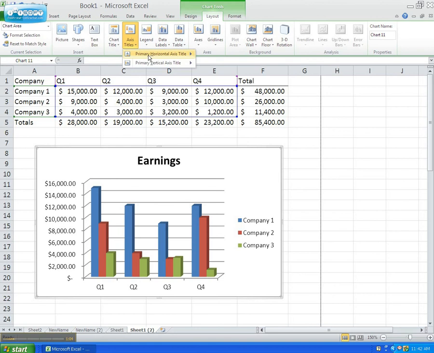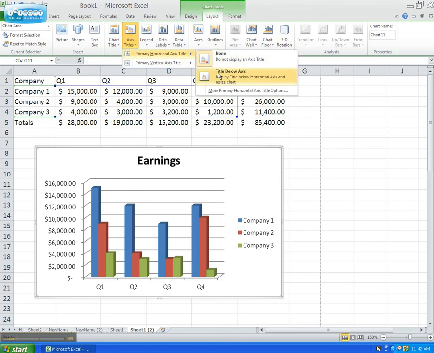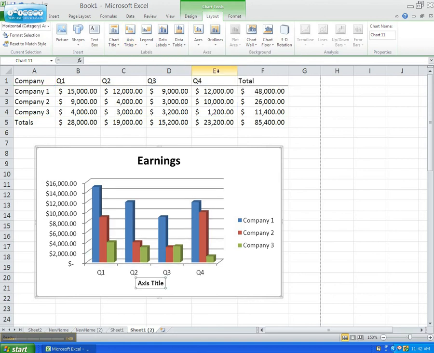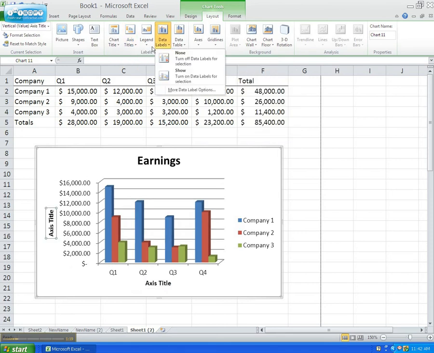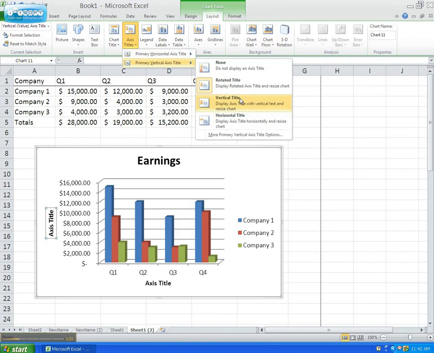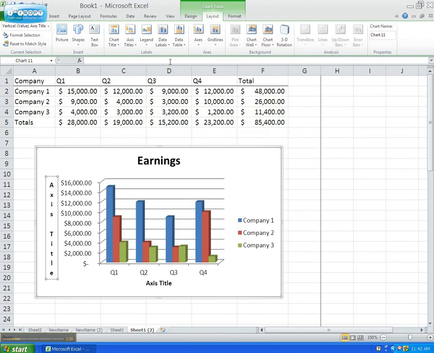Axis titles you can have also. The horizontal axis, you can put it down there and give it a name. You could say quarters, I guess. You can add the vertical axis. There's a number of different ways to put that on there. Rotated would be up and down. Vertical would be like that. So play around with those.